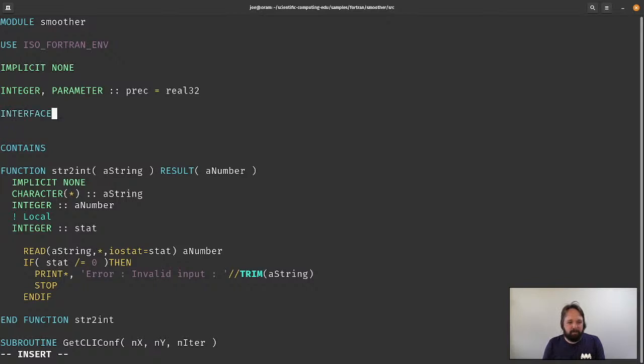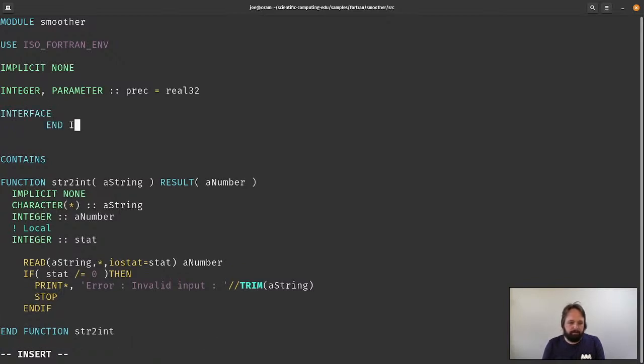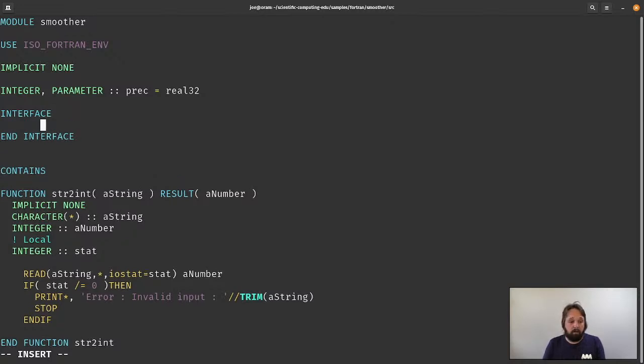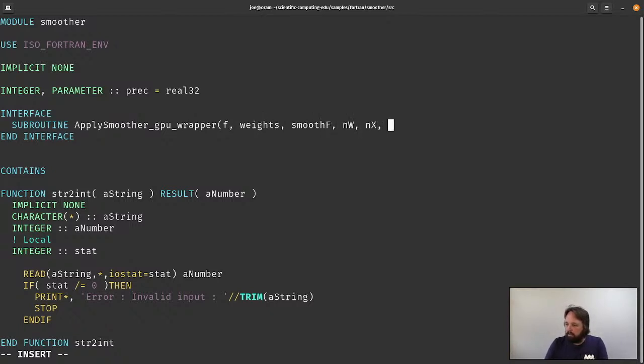So we'll start with interface, then we'll do an end interface. There we go. And then I'm going to call the subroutine the same thing that I called it in that C++ code. You don't have to. Highly recommend it. Keeps things from being confusing. So do apply smoother GPU wrapper. I'm just going to call it f, weights, smooth f. We know this is for the device. That's okay. And x and y.